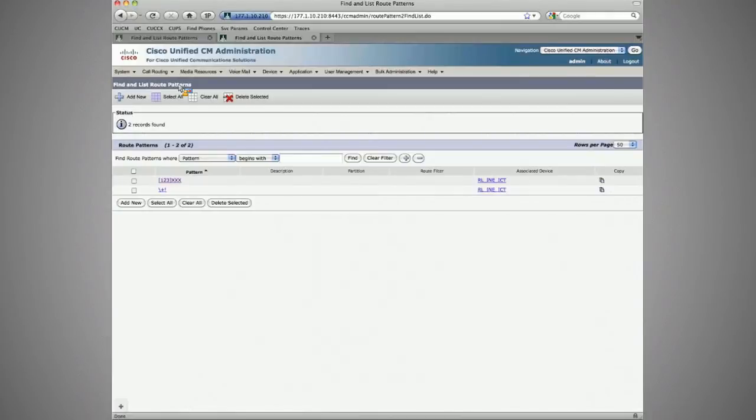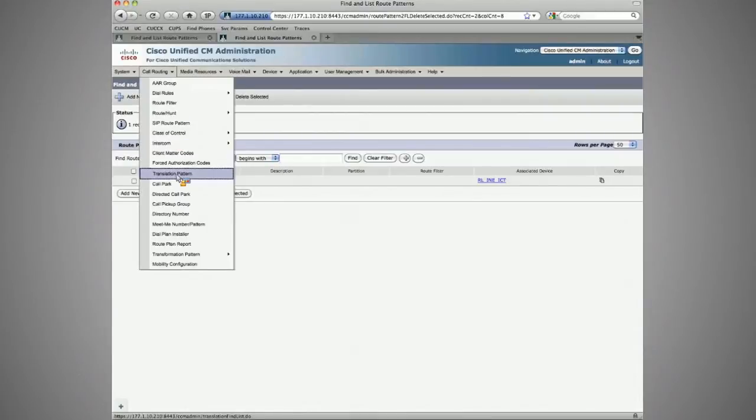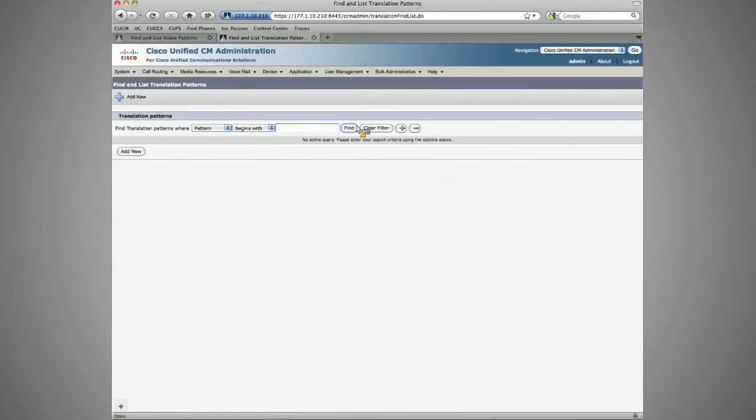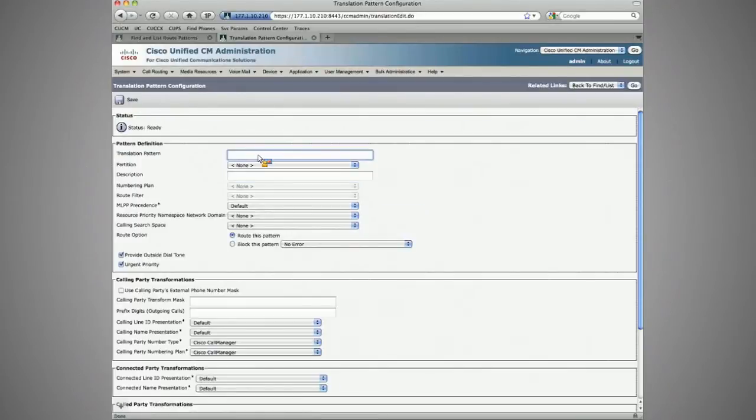If this were the case, we cannot modify this number to globalization and route it right back. Route patterns only point to route lists. So we're actually going to delete this. We're going to create it as a translation pattern. And we're going to do them separately.